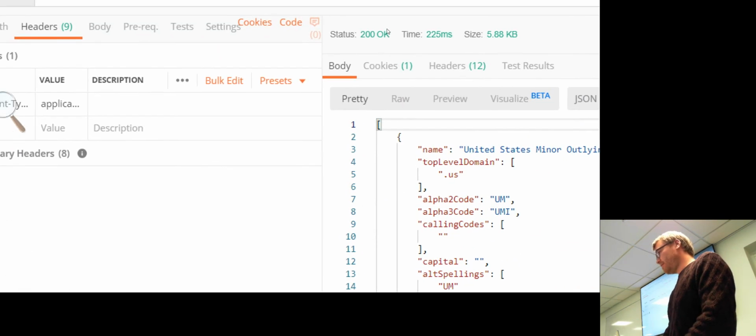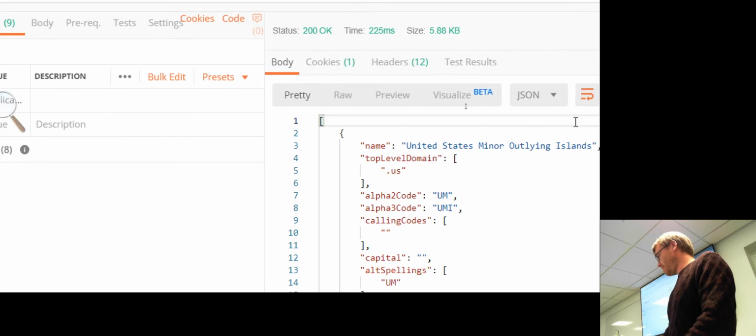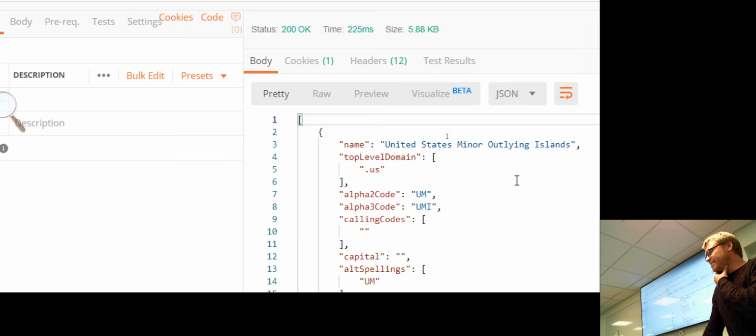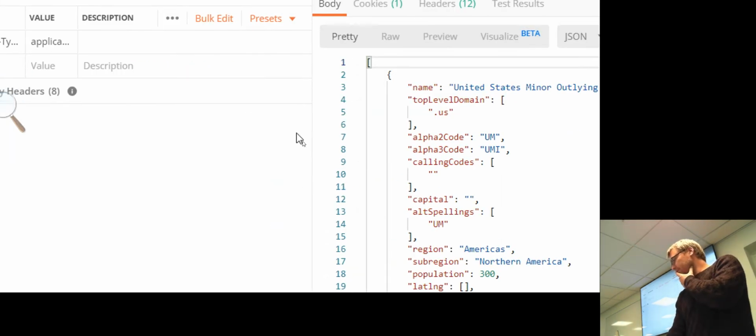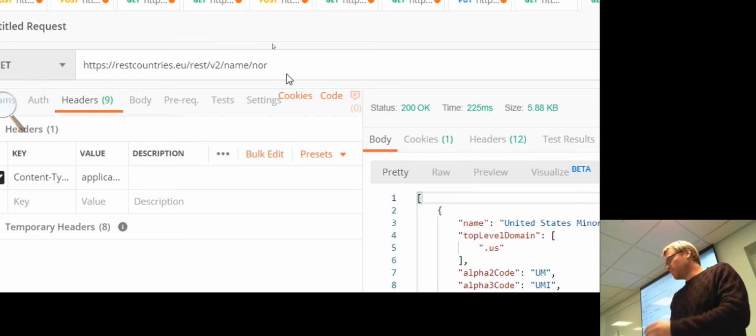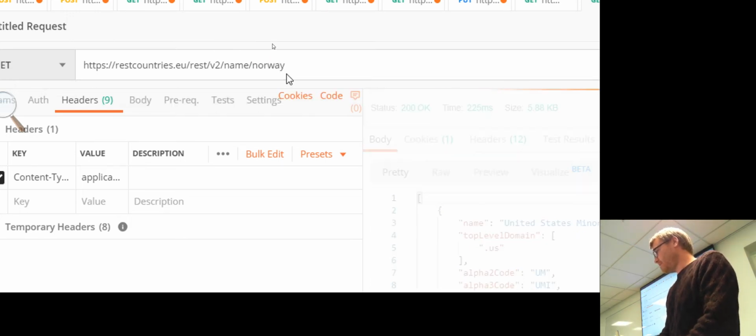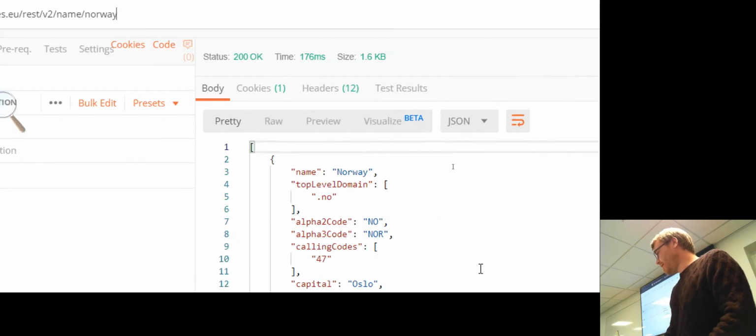See, that's already. So where do we end up? Cool. How did they get to that one? United States minor outlying islands. Interesting. Yeah, that's the Noor. Okay. So if we're more explicit and type Norway, then we actually get it right.